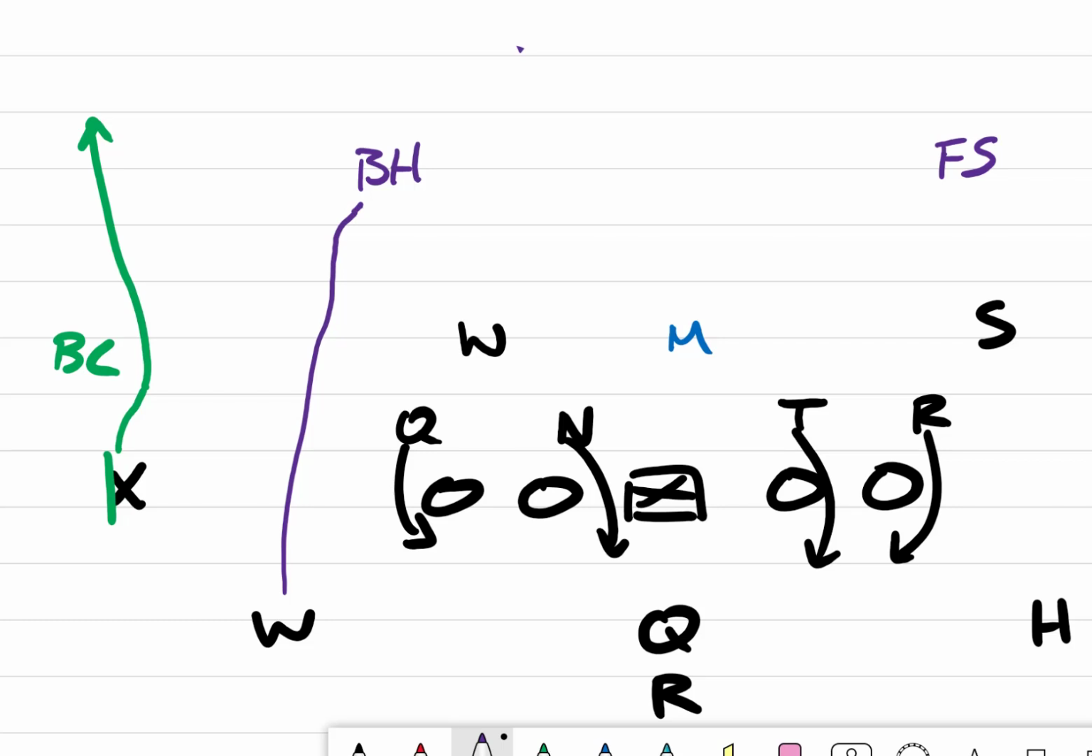Your boundary half is going to be inside leverage, again, on that vertical from number 2. So he's got all of number 2 to the post. Your boundary corner will have to carry this vertical, but again, forcing the inside release squeezes this window a little bit for the quarterback between the boundary corner and that boundary halfback.